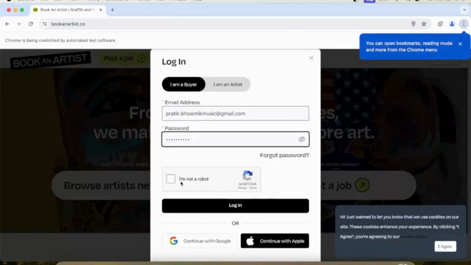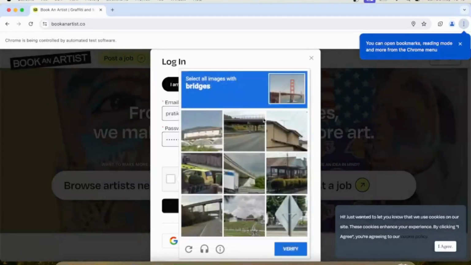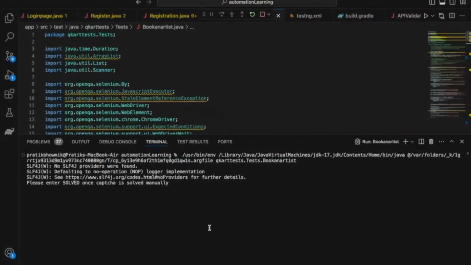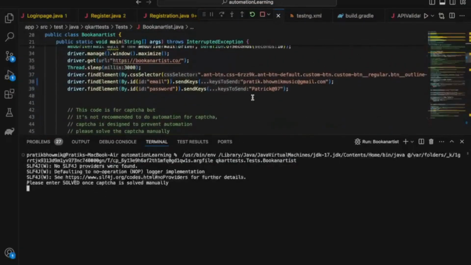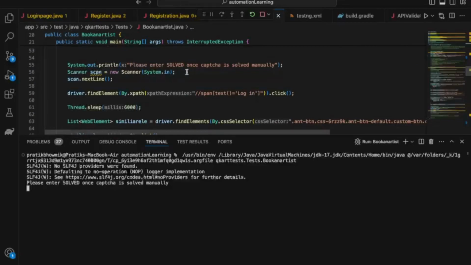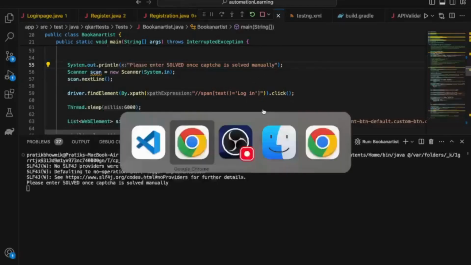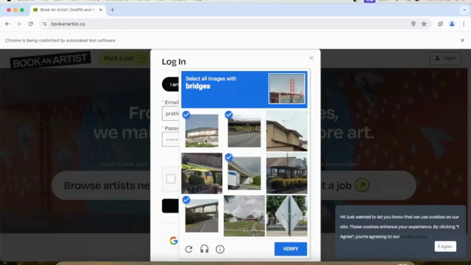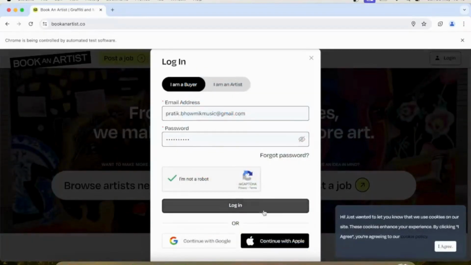Okay, so you have to do it manually. See, I am verifying it manually. Select all the images with bridges. Okay, in the code, see, I have written please enter, the captcha is solved manually. So here in this code, I am taking a user input and want to prompt the user to solve it manually. Okay, so once I do that, see, I am selecting the bridges. See, I'm manually verifying. So this is done.